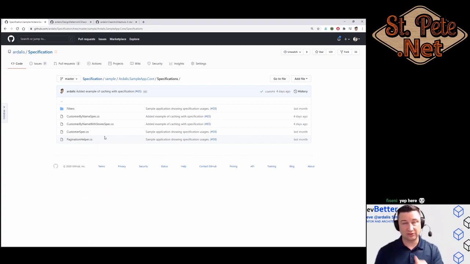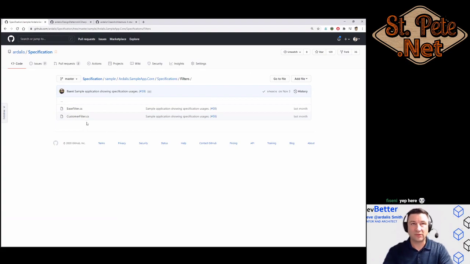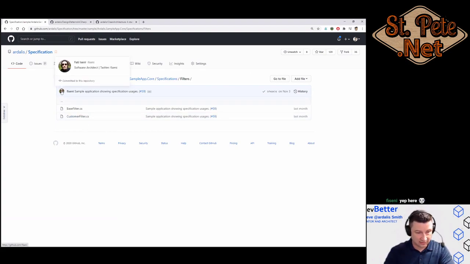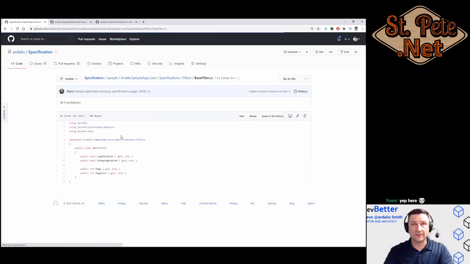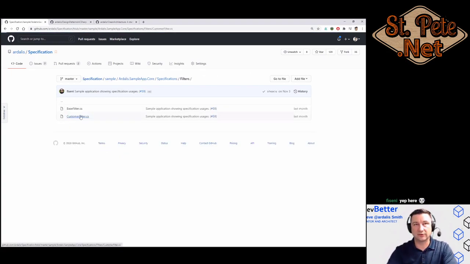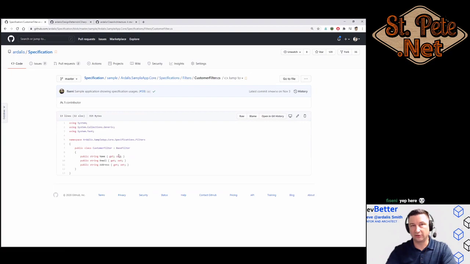But another approach you could use is one that Vicenni has, which is these filters. And this is Vicenni. Yep, he's still here. He's talking. So if I say anything wrong, Vicenni, feel free to correct me in the chat. So you can have a filter here, and you can specify what the different properties are that you're going to filter on. And then you could have whatever custom filters that you need. So your customer search page maybe lets you filter down by name and email and address. So you put all those on a child of base filter.